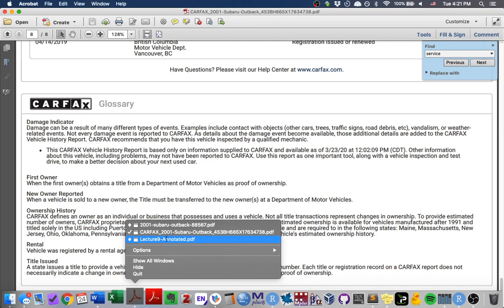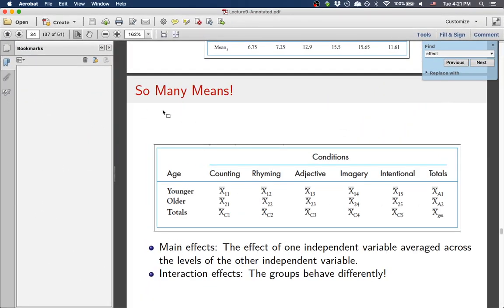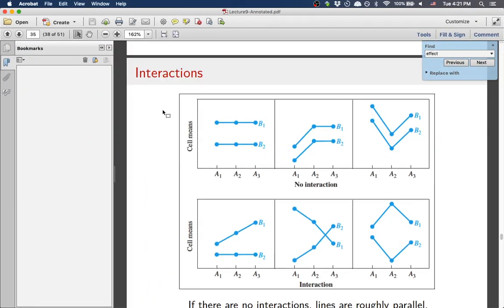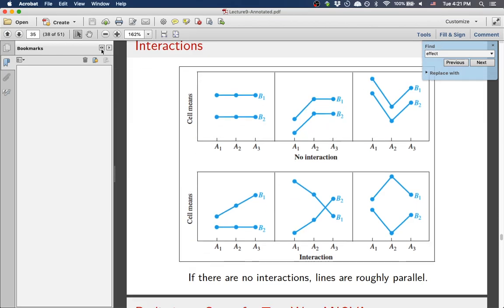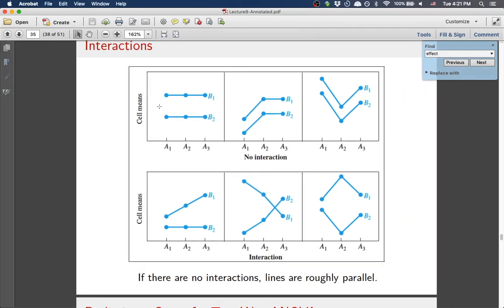Again, some caveats for you. I really should have closed that out. You can look at a slide Dr. Siegel has here on interactions and get a good idea of this. Basically, the idea is if the two lines change together in a similar way, then there's no interaction.